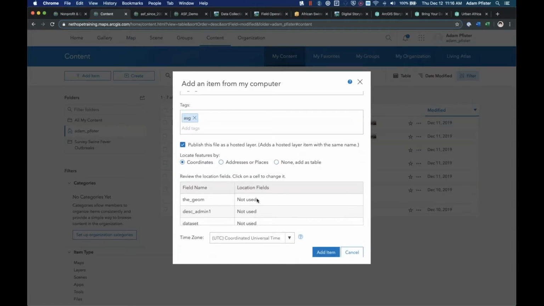It automatically scanned the rows in our spreadsheet, and it found two that were using the common names of latitude and longitude, and automatically mapped them to the right location fields. So if I only had a place name or an address, I could use that as well. But since the coordinates exist in our data sheet, we can simply publish that item as a service.